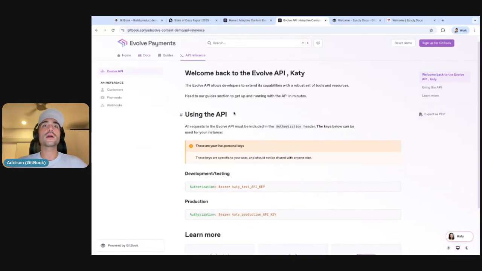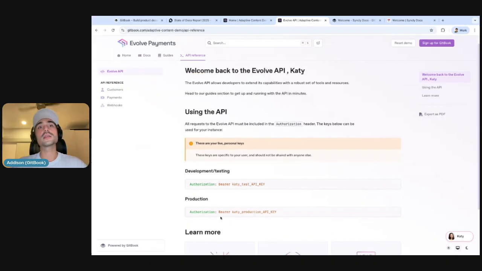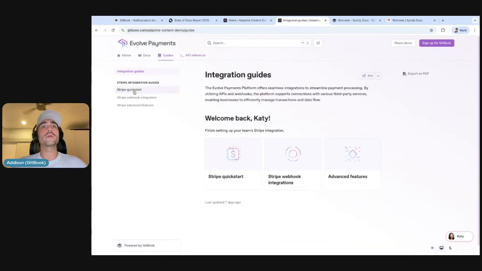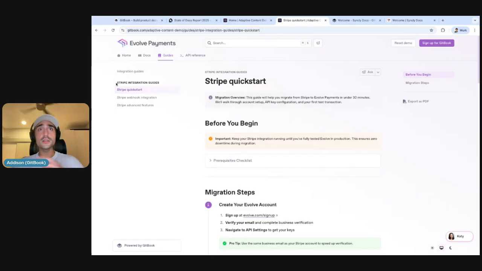So like I said, the API reference, we have her specific API key for development and testing, but also production. So we can see and give her the API keys right off the bat. If we head to the guide section, we can point her directly into the sections that she might already want and might be looking for right off the bat.